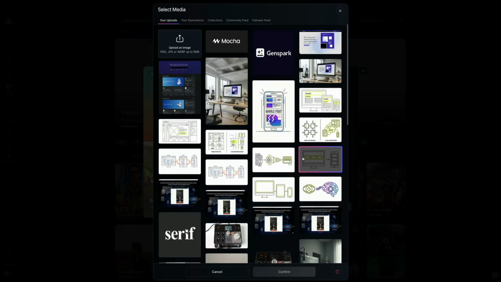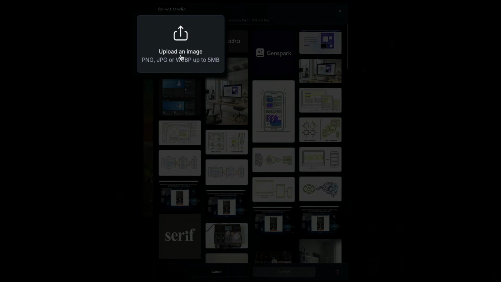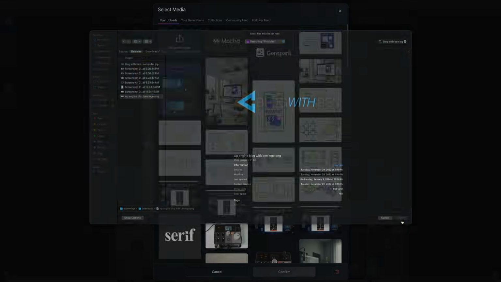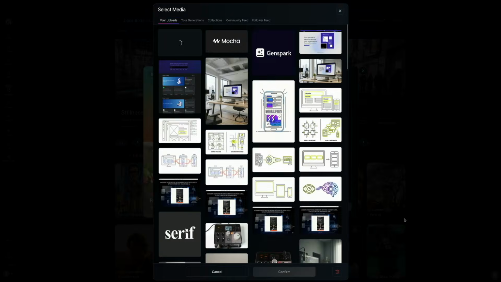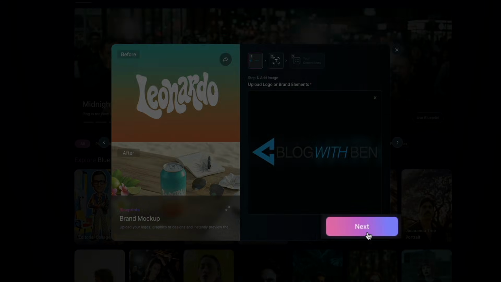And this time I'm actually going to upload a new image, so we'll click the Upload an Image button and find the logo that I want to use. And for this example, I'm using a PNG of my brand, Blog with Ben. There we go. And then after uploading the logo, go ahead and click the Next button.